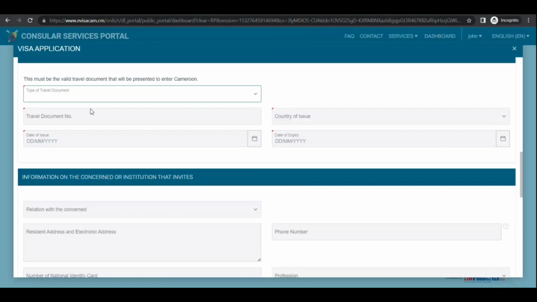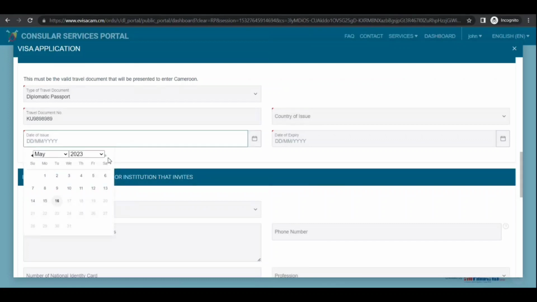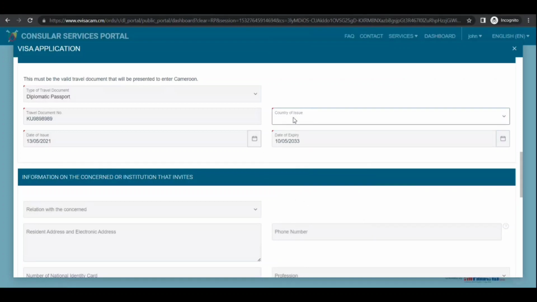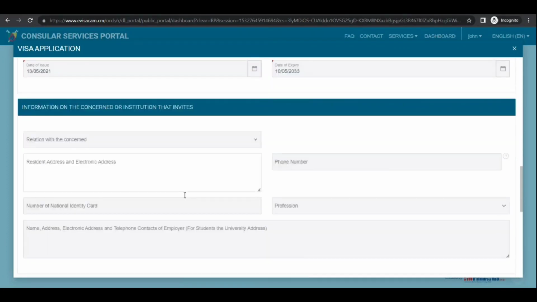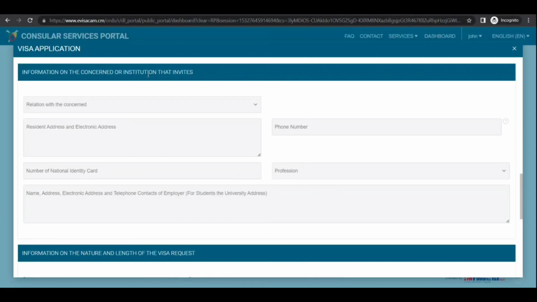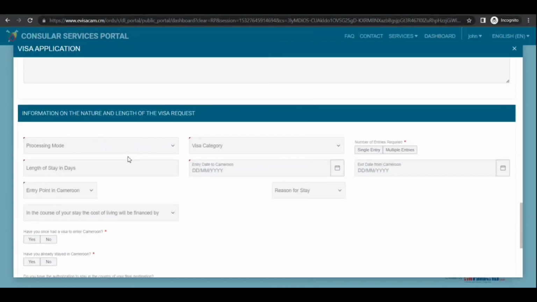Okay, travel document, ordinary passport, passport number, everyone asks, no doubt. It's important. Date of issue, and they also need to check both date of issue and expiry. Country of issue, who has issued you this. Then information on invitation: if you have been invited by an institution, you need to provide that information. But let's say you're just going for general tourism, then that's not applicable to you.